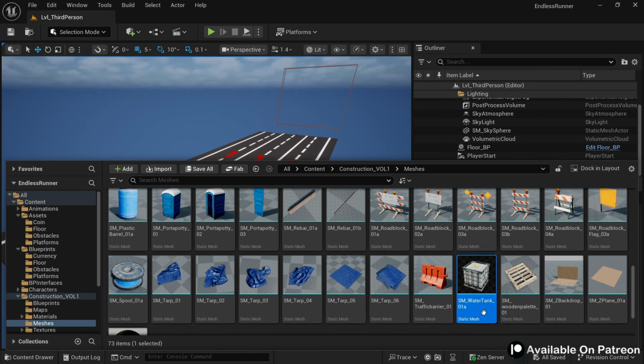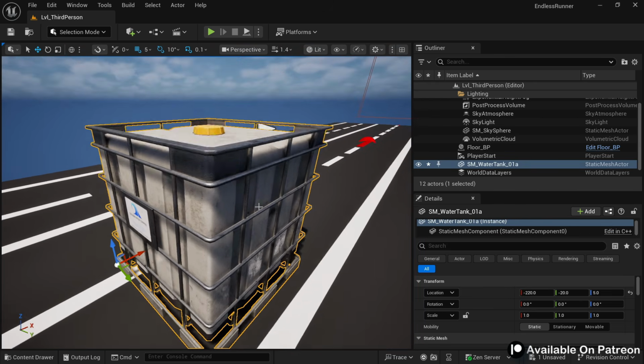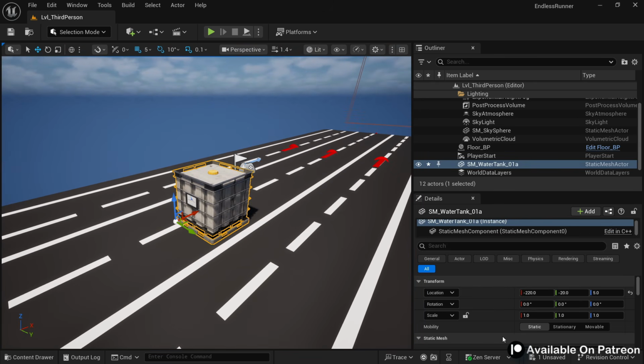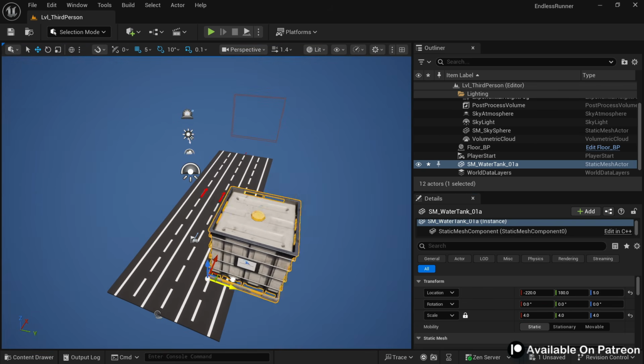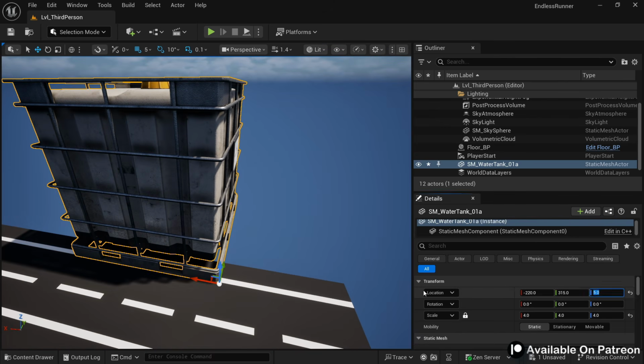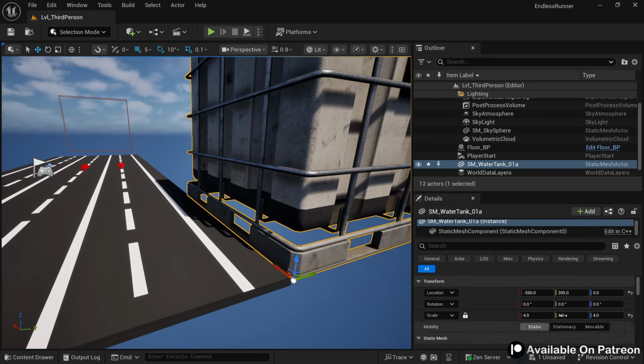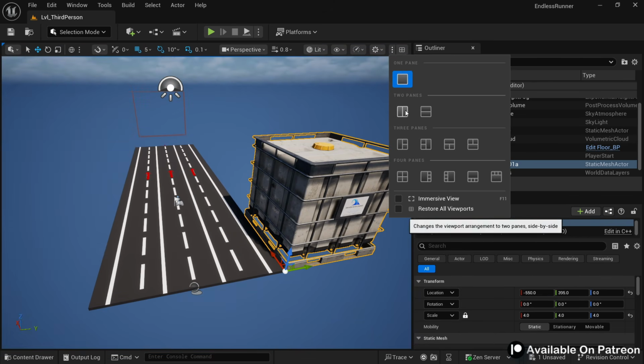So here the first asset that I'm gonna use is this water tank. Well, we can use many of them to cover the sideways. So first let's scale this a bit. I'm gonna give it the scaling of 4 at each axis and let's place this at the sideway. And now we are going to place multiple of them throughout the whole way.